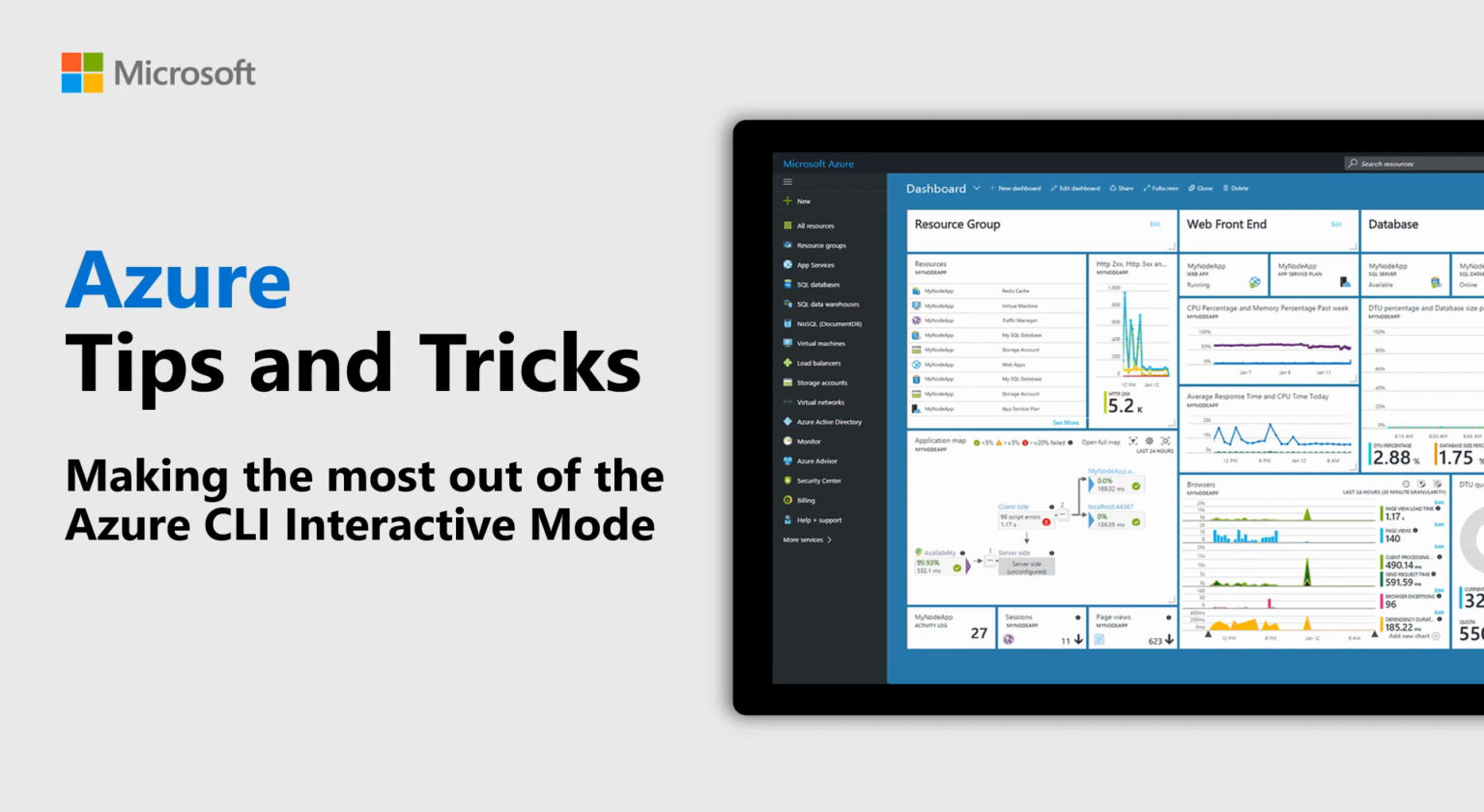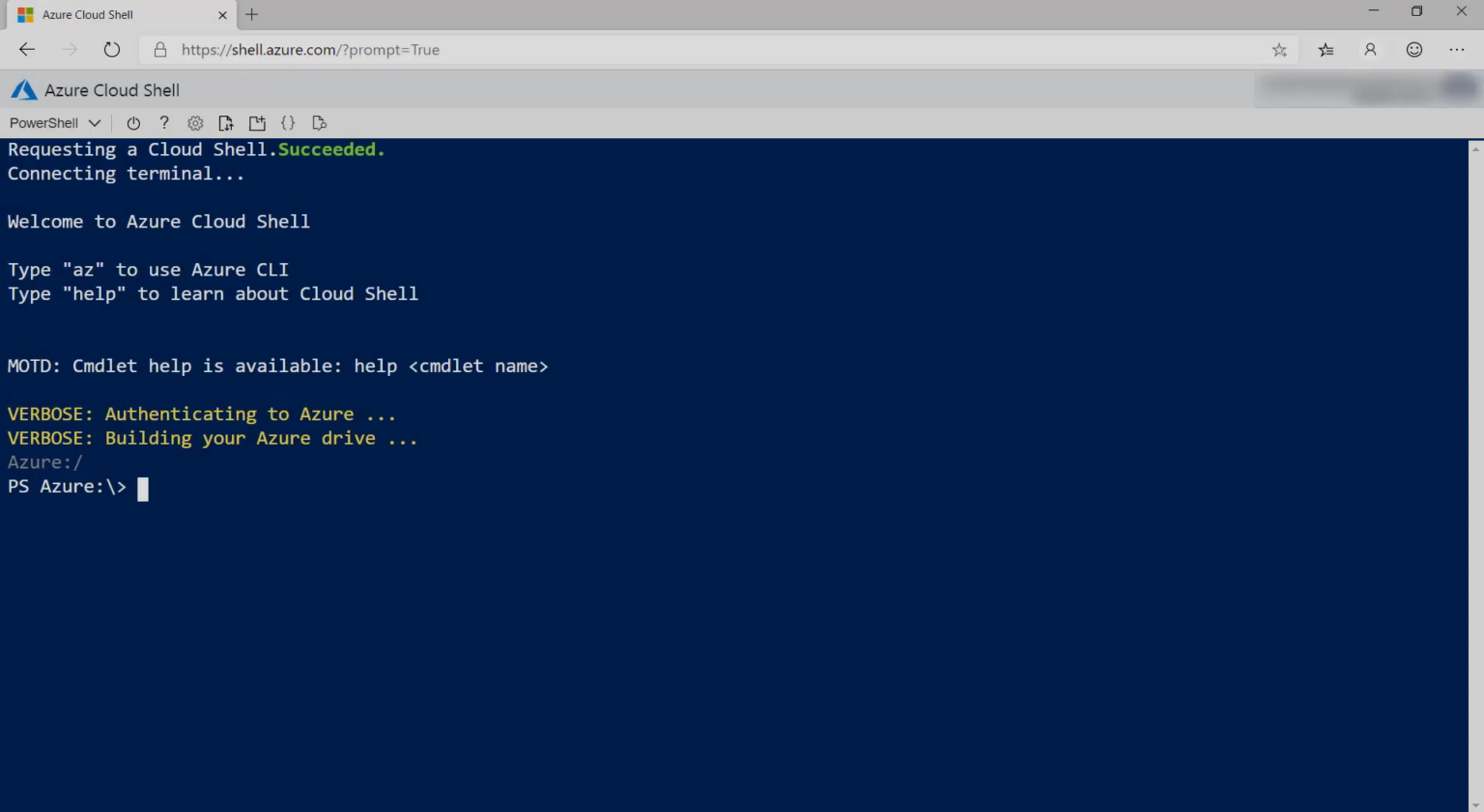Learn what you can do with the Azure CLI Interactive Mode in this episode of Azure Tips and Tricks. You can do a lot of powerful things with the Azure CLI, like create web apps and VMs. And you can do even more with the CLI when you use its interactive mode. Let's try that in the Azure Cloud Shell, and you can also use an Azure CLI that is installed on your local machine.